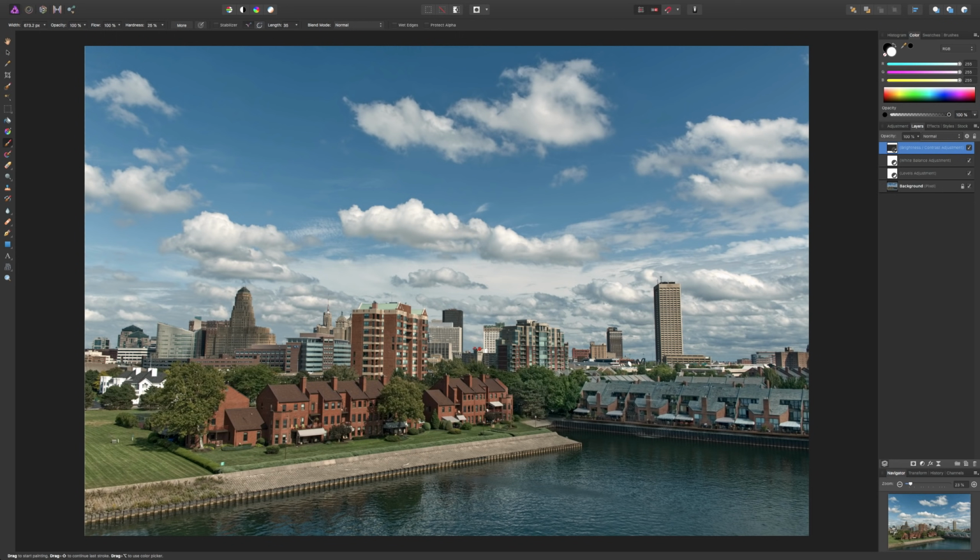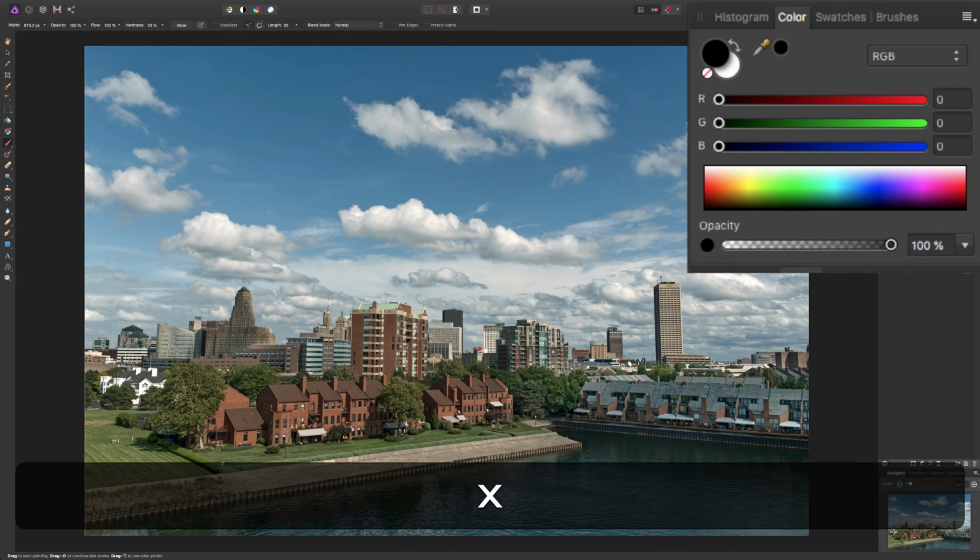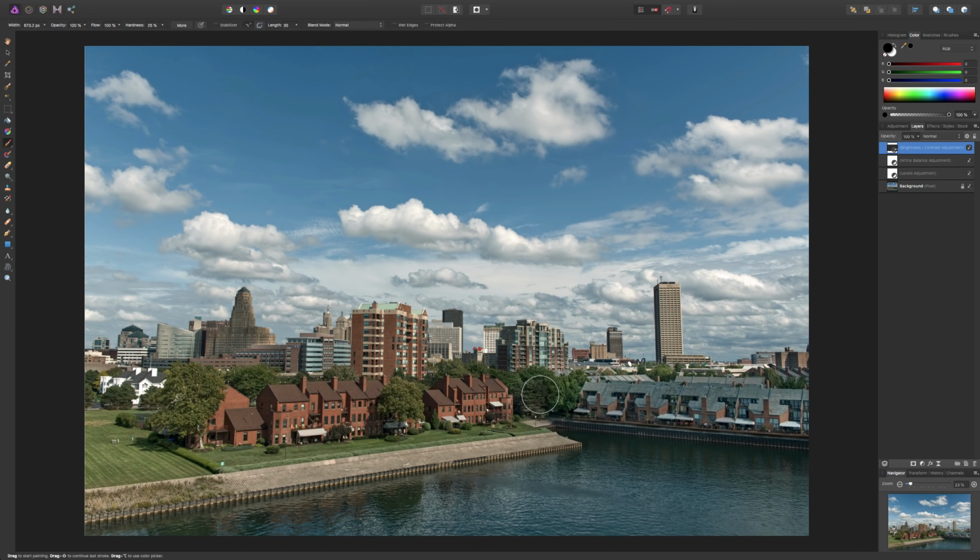Now I kind of made a mistake. I kind of went up in this building, and maybe I don't want to brighten these trees. So all I need to do is paint with black. So I'm going to flip-flop the white and the black by hitting the X key again. Now you can see I've got that preview. It's showing it's dark. So I'll come in here and paint out the adjustment there.